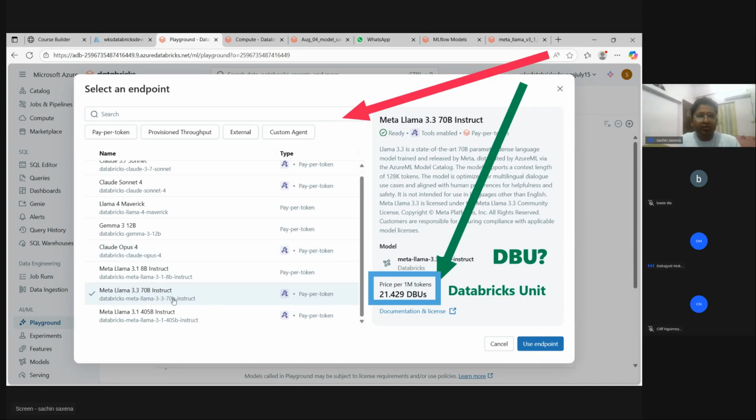This is very low, because 1 million tokens is a huge amount. We are not going to use 1 million tokens in a single query, unless you are ingesting a huge amount of data to process. Exactly. So I'm going to use this endpoint.